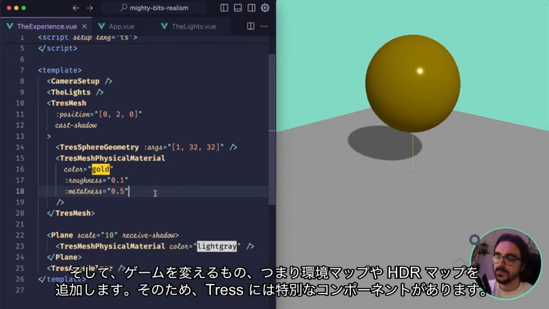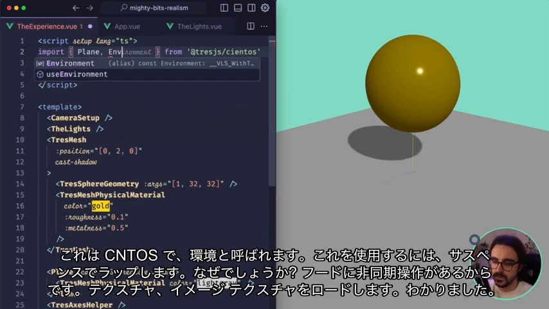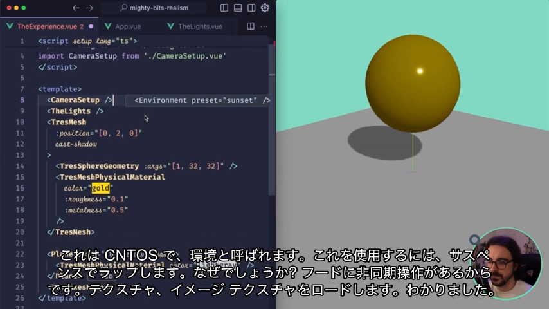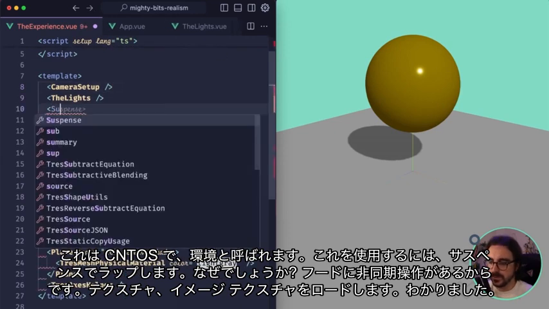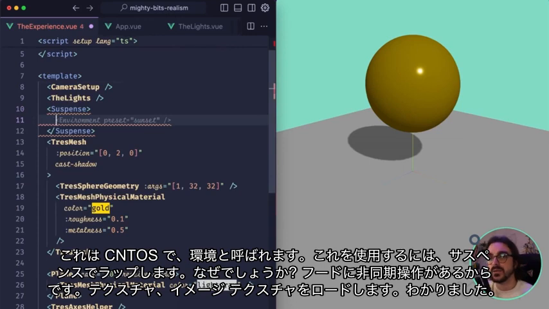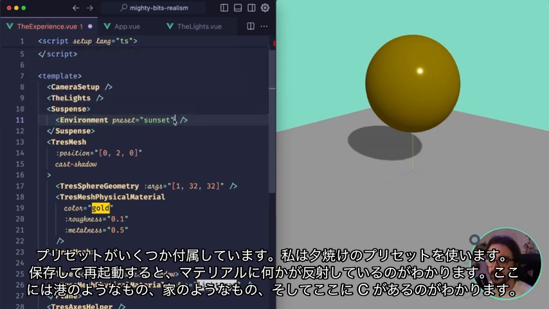Okay. So for that, we have a special component in Cientos, which is called the Environment. So the way to use it is that we're going to wrap it in a Suspense. Why? Because it has an asynchronous operation under the hood. It's going to load a texture, an image texture, okay? It comes with several presets. I'm going to use the sunset one.